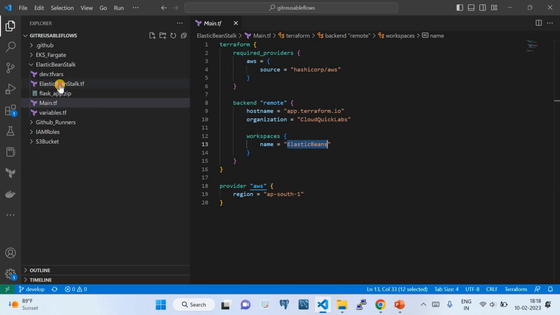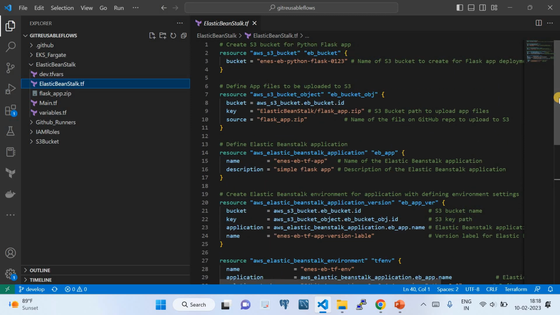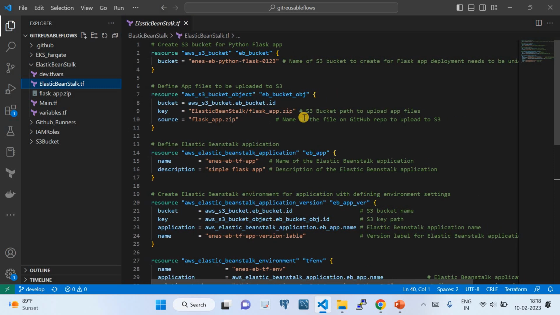Now we'll go to the next file, that is Elastic Beanstalk. This is the file which actually does the magic at AWS and creates your infrastructure called Elastic Beanstalk, and helps you host your application on Elastic Beanstalk. All right, I will quickly walk you through this file as well. In this file, we are creating a couple of resources.